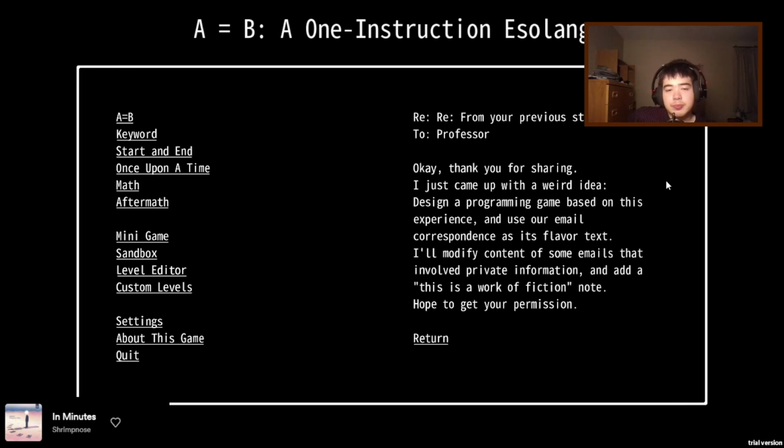Okay, thank you for sharing. I just came up with a weird idea. Design a programming game based on this experience and use our email correspondence as its flavor text. I'll modify content of some emails that involve private information and add a "this is a work of fiction" note. Hope to get your permission.